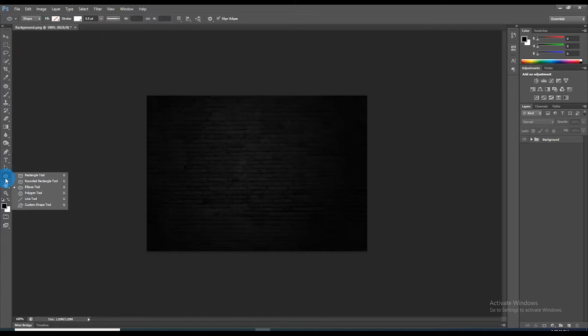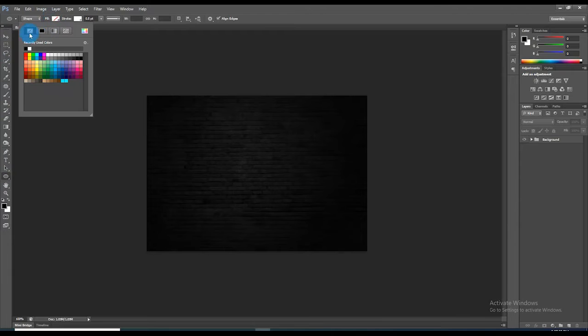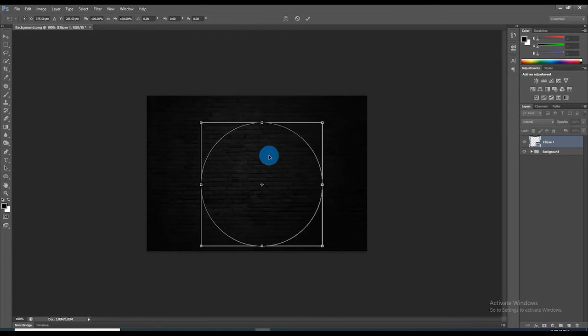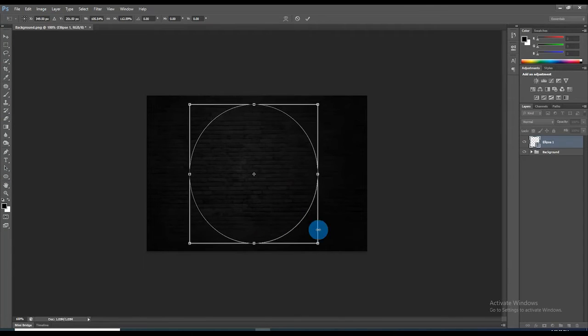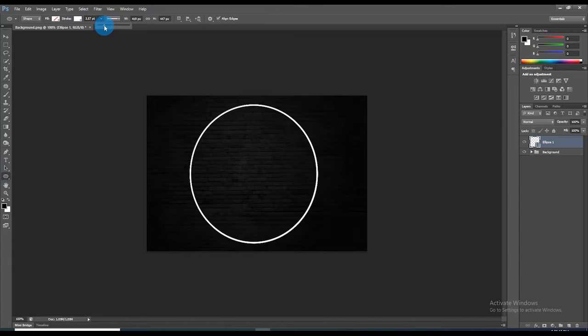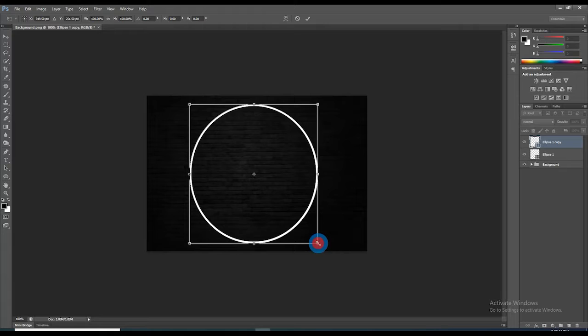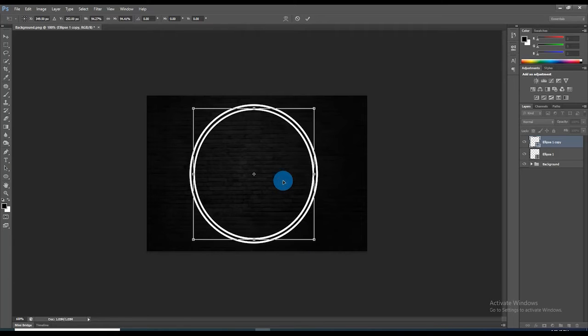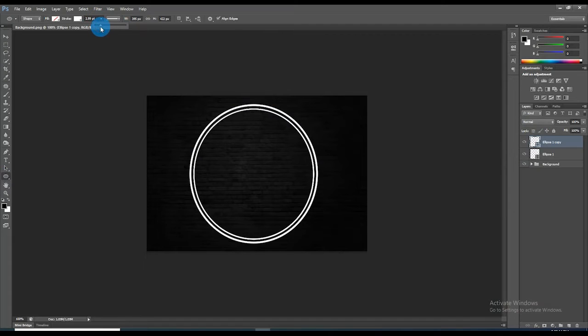Now select the ellipse tool. Make the fill color off and the stroke color 1. And draw a circle pressing Shift on the keyboard. Give it a stroke size. Then make a duplicate layer of it and set it inside of the circle. Give it a stroke size a bit lower than the first one.